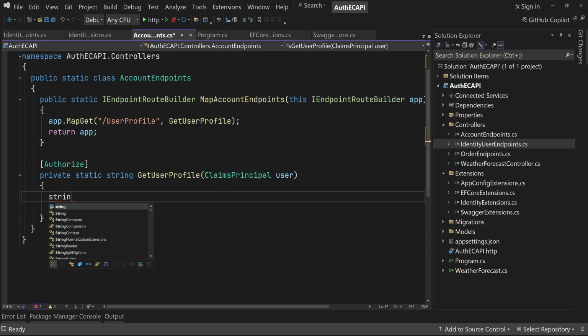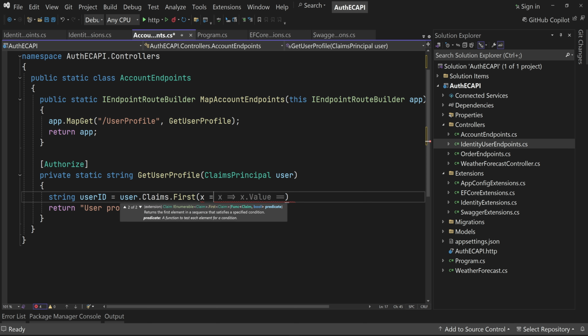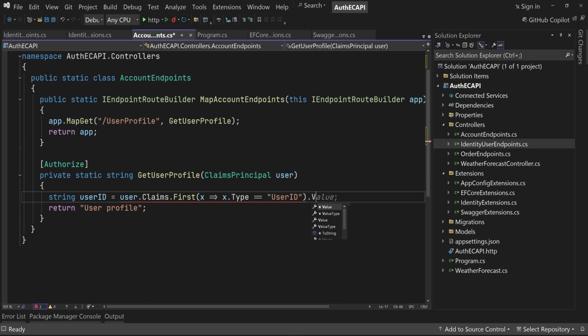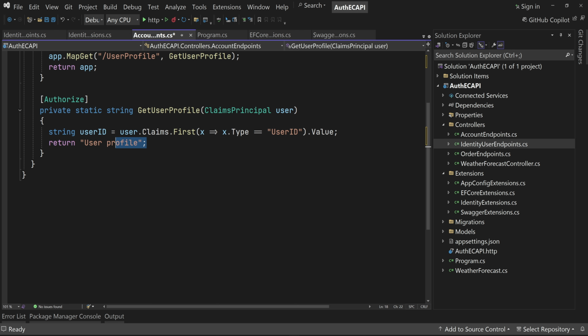So here we go. I'll create this variable userID. Let's access the Claims property from the user object. It's an enumerable collection of the claims that we have added to the token. From that we can invoke this method First, and here we have the lambda expression to filter the user ID: x.Type is equal to userID. Make sure to pass the same name that we have given while adding the same into the token. And we want to retrieve the value of the claim. Now instead of returning this dummy string here, I want to return the user profile details with the user ID that we have retrieved here.